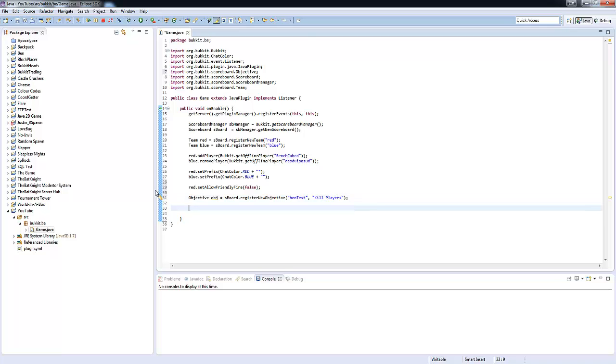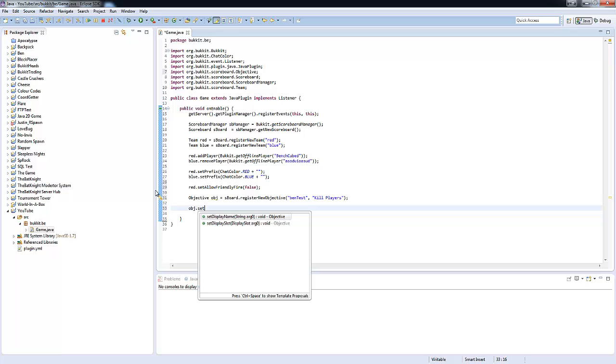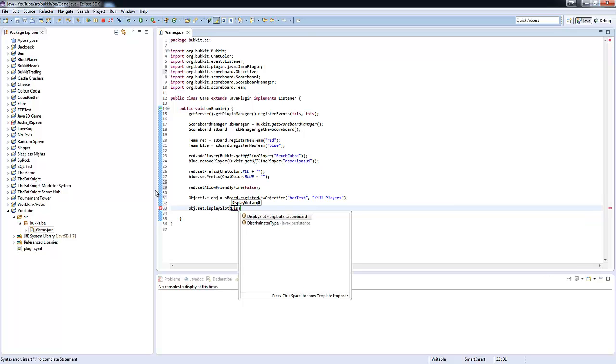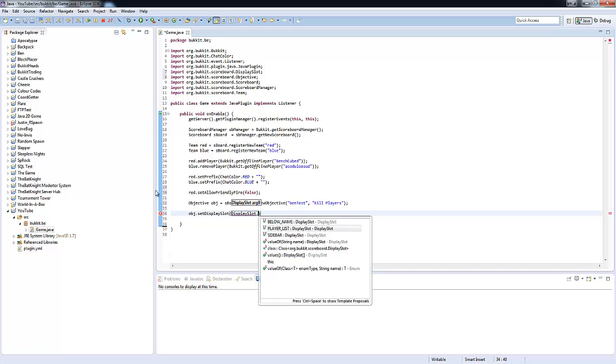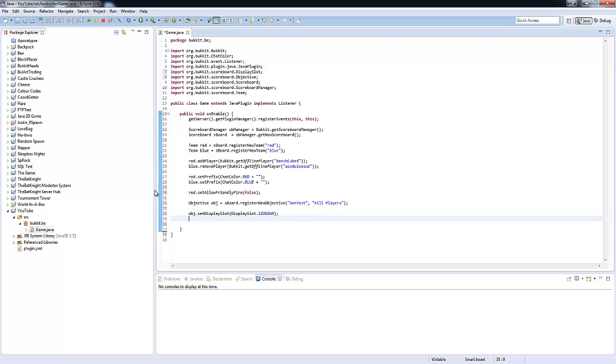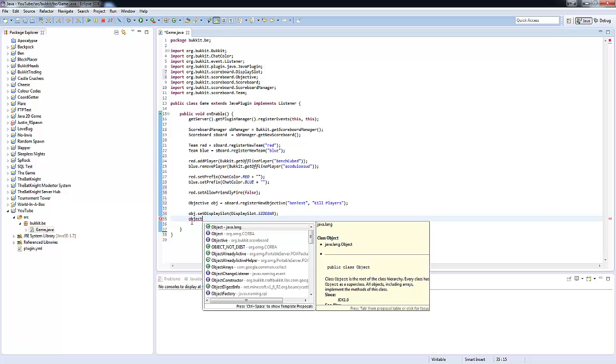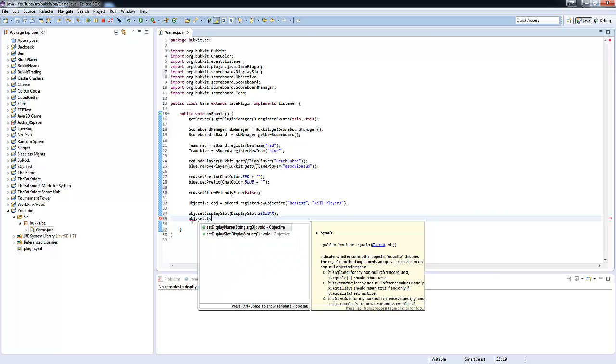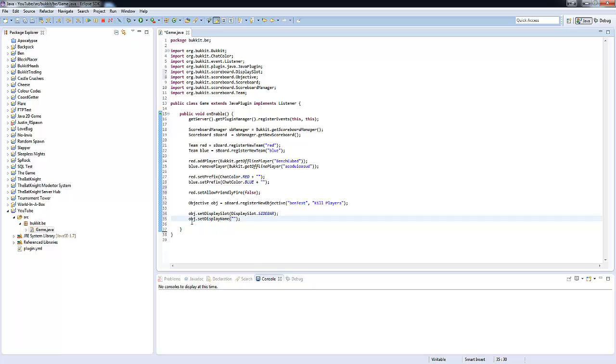And then we say objective dot set display slot. So in the display slot, we can say display slot dot below name, player list, or sidebar. So we're going to do sidebar because that's what people sort of want when they do that type of thing. And we can say obj dot set display name to be whatever is going to display at the top of our objective on the sidebar. So we can say kills or something. And then we can set scores for the players.